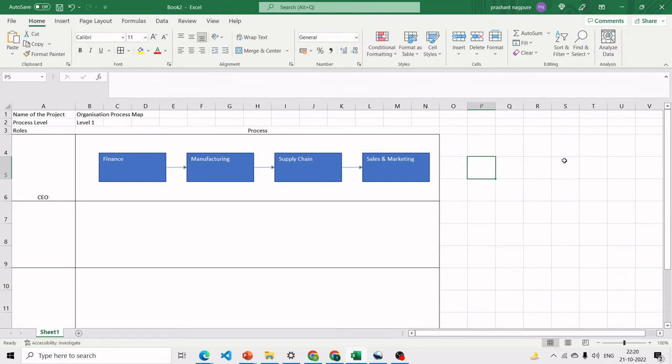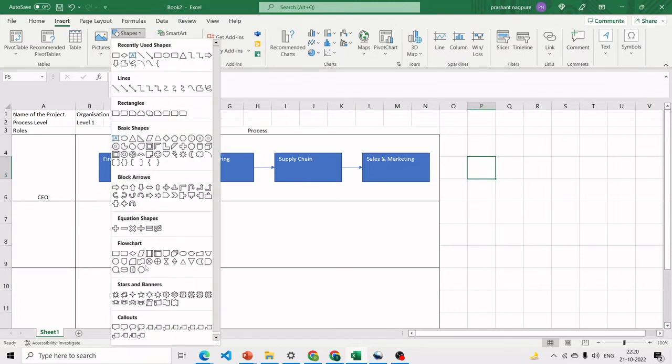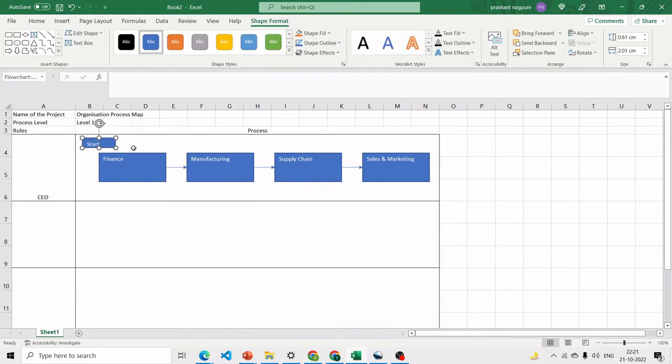So this makes it look nice. We can add a few more things here. For example, let's say I add a small one. Say start. Create one.